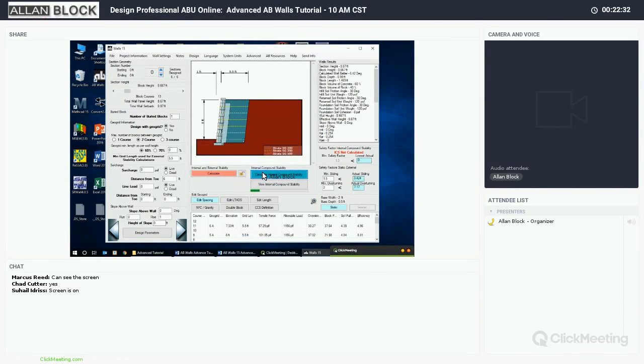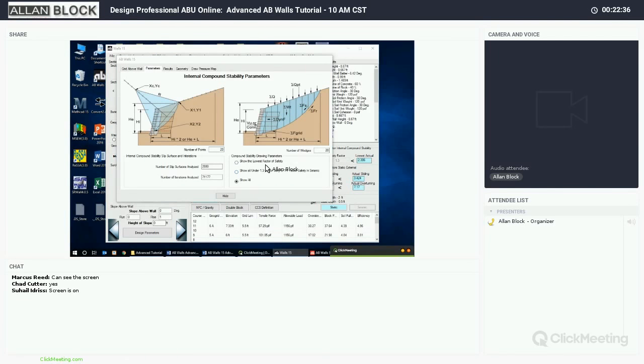And if I hit OK, it's going to run through some iterations. I don't expect to have any problems here, but I do want to pause and just show you the wall envelope that we're looking at. When we're doing the design, internal compound stability is only checking a certain portion of that area behind the wall. And if you look at it, it's defined here.